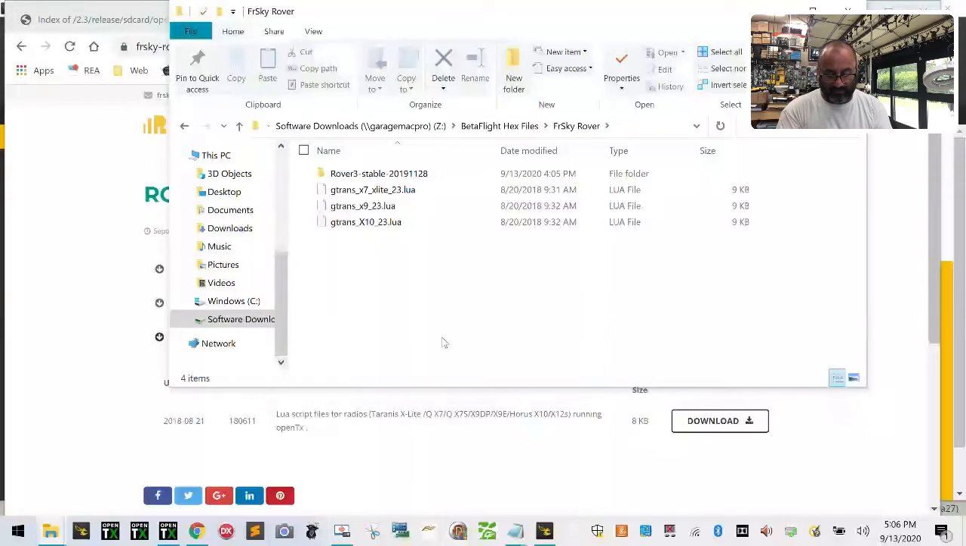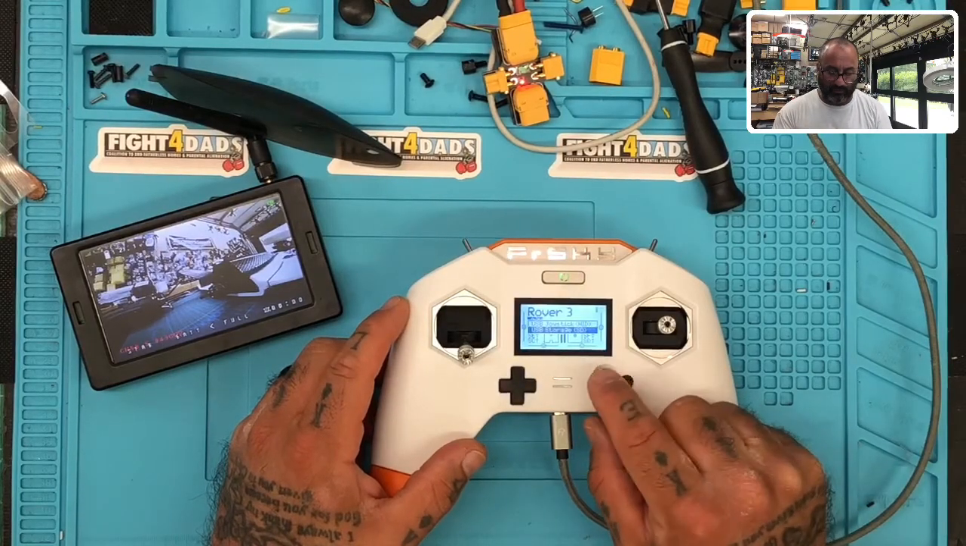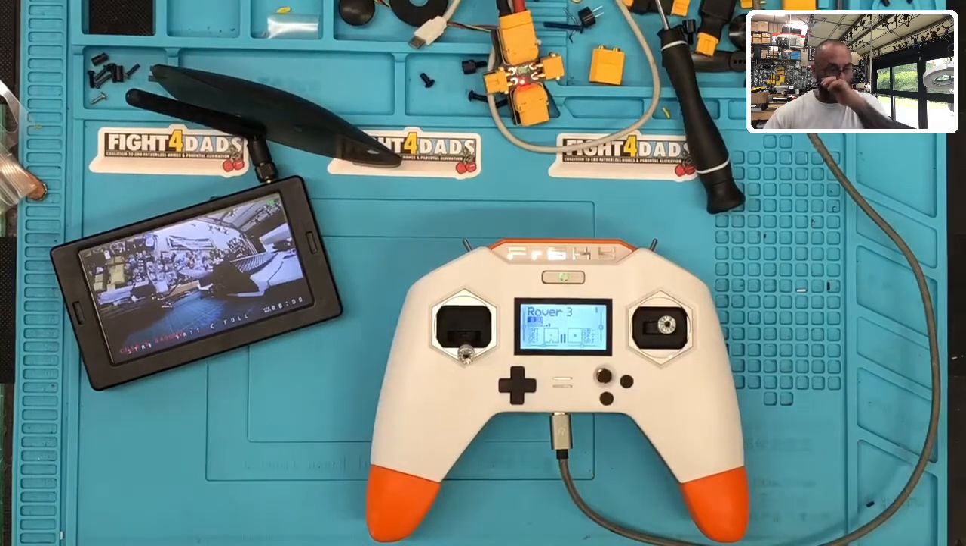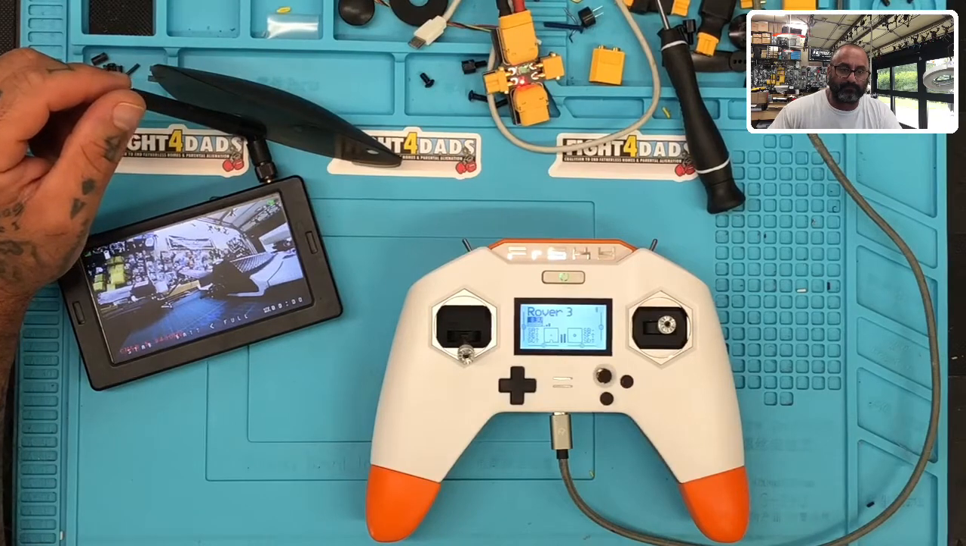So I'm just going to plug this in and show you where I put them, and I'll do a whole lesson on this later, but right now I'm just going to show you where they went. Obviously, when I plug this in, it asks me if I want to use this storage or joystick. We're going to go to storage so we can look at the SD card that's on it. Let me wait for this to load up.